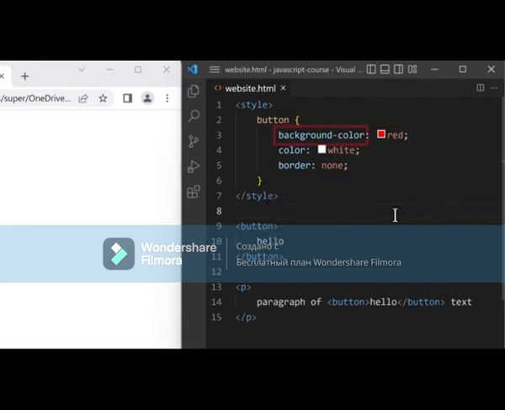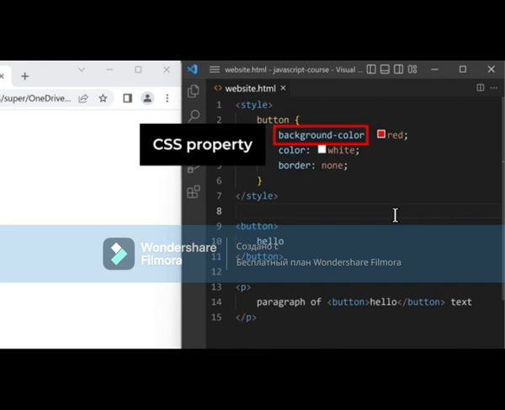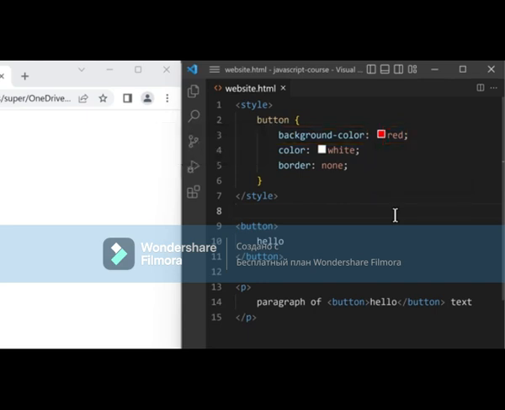For each style, the left side is called the CSS property. This tells the computer what we're changing. The right side is called the CSS value. This tells the computer what we're changing the property to. For example, this style changes the background color to red. We use a colon to separate the property and the value, and a semicolon at the end to tell the computer that this is the end of a style. So that's the basic syntax of CSS. We tell the computer which elements we want to change, and then how to change the appearance of these elements.